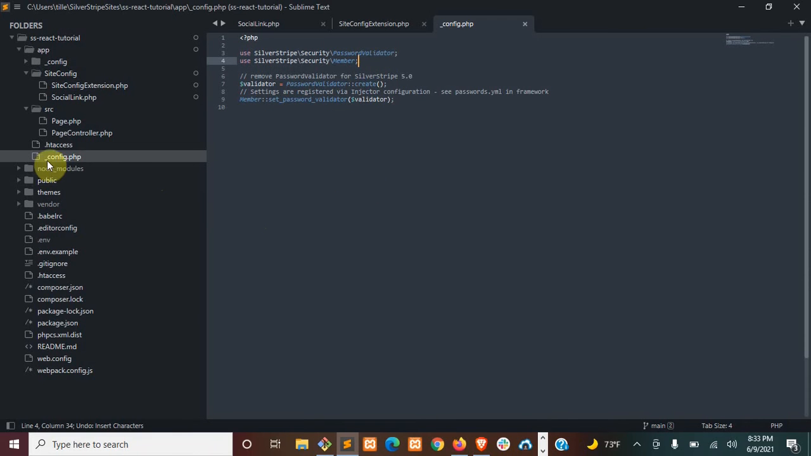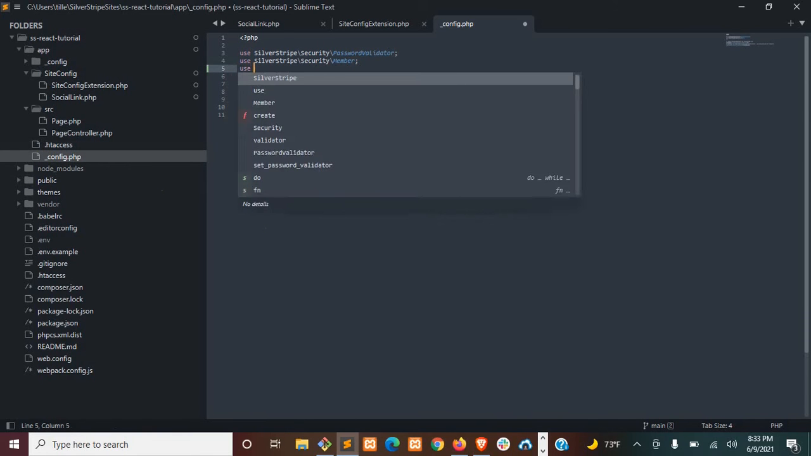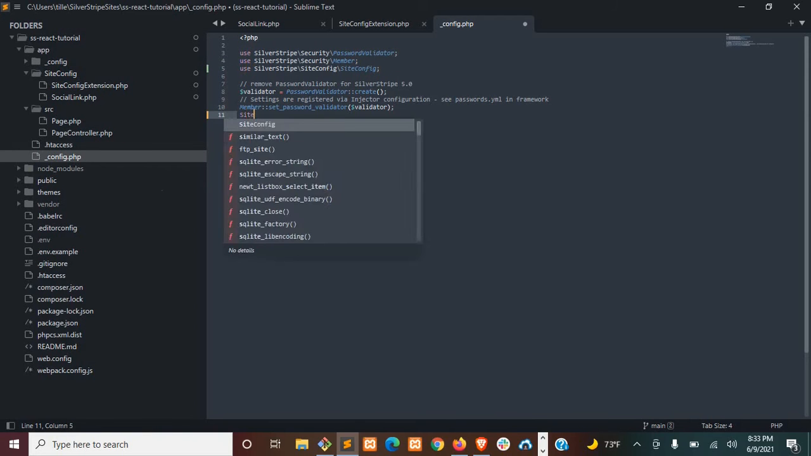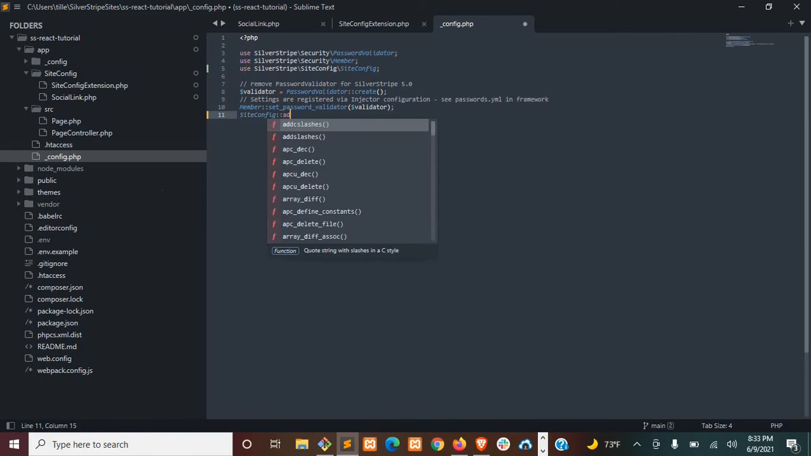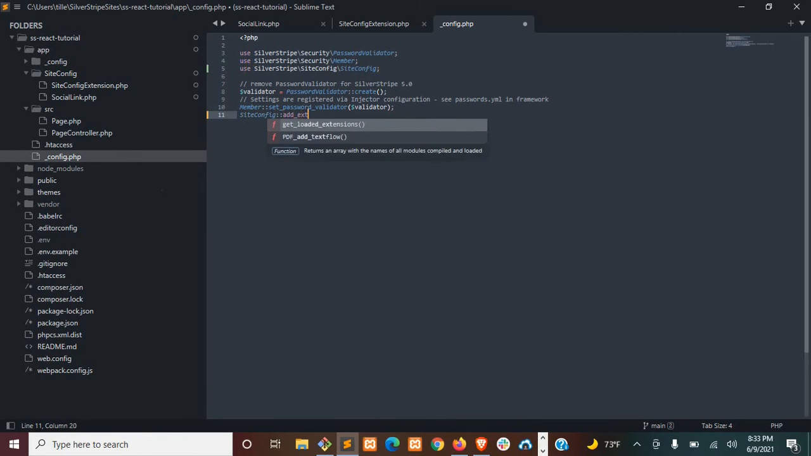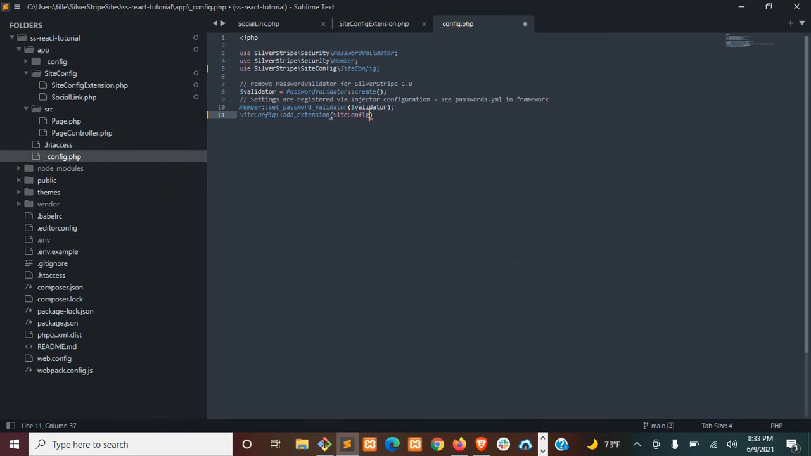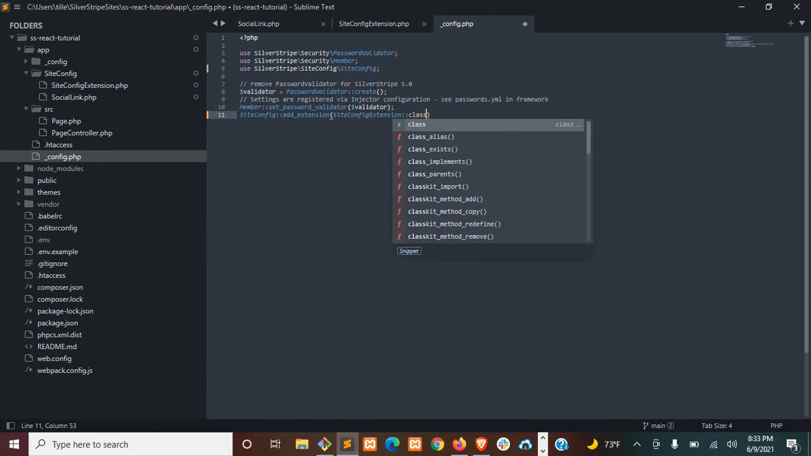Then in our _config.php file, we'll include the site config class, and we'll say SiteConfig::add_extension, and then we could say SiteConfig and the extension class.